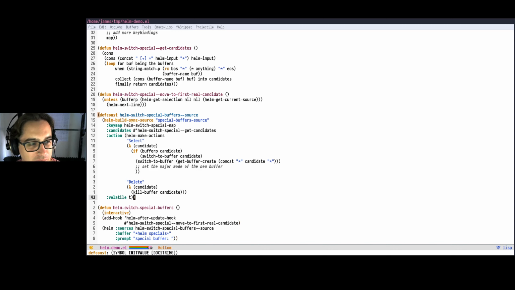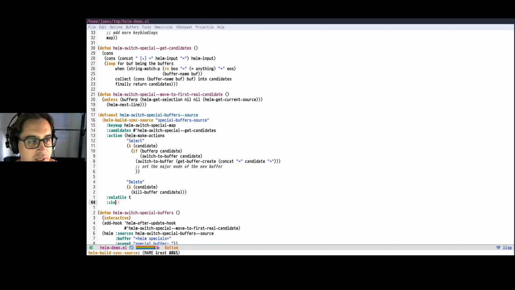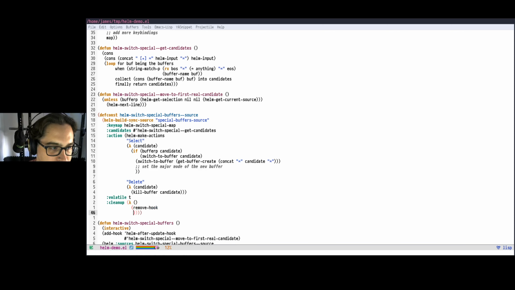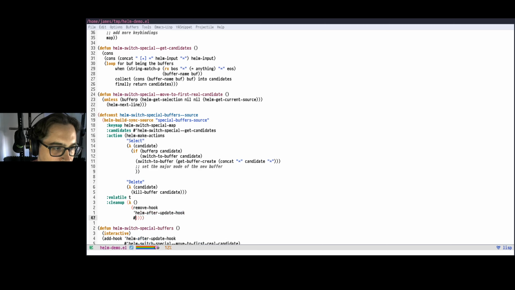We want to get rid of that though when we're done. We don't want that to stay around forever after every time Helm updates, because now other Helm sources would also try to be calling our function. So what we can do is add a cleanup argument to our source, where as a cleanup, we're going to call remove-hook. Let's clean up after ourselves: helm-after-update-hook, remove that helm-switch-special-move-to-first-real-candidate.